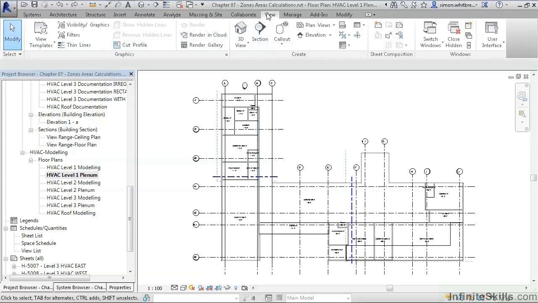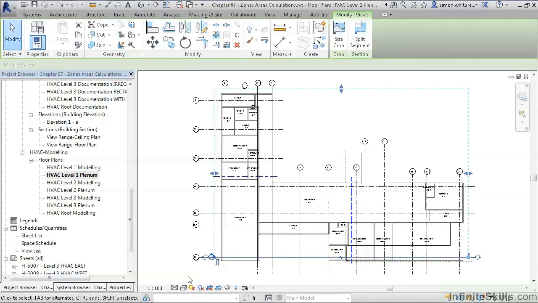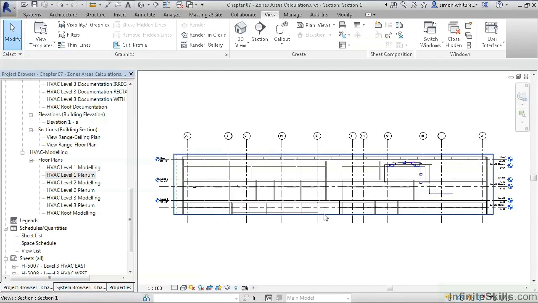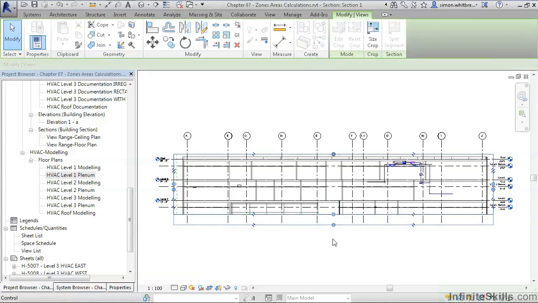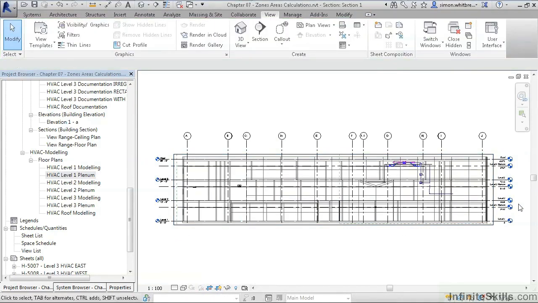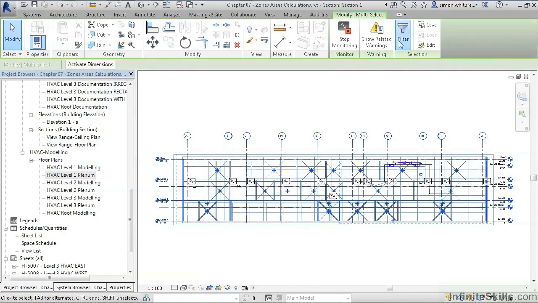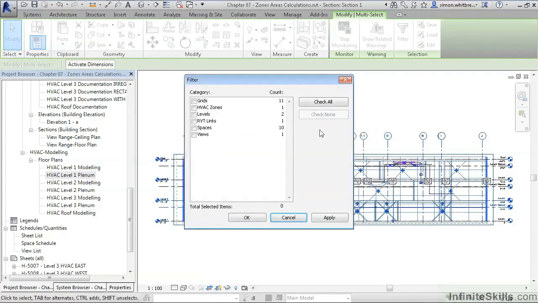From your View tab, click on Section and draw a section that encompasses the entire building. Open the view and drag the grip so we can see the entire building in section. Make sure that we're looking at this view in wireframe mode. Create a crossing window that selects Level 1 plenum. We've obviously got too many objects selected here, so use the filter to check none and only select spaces.